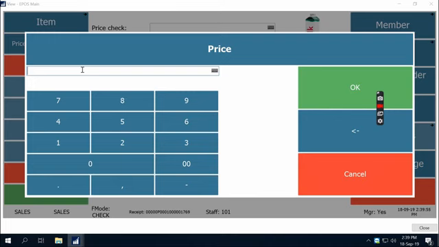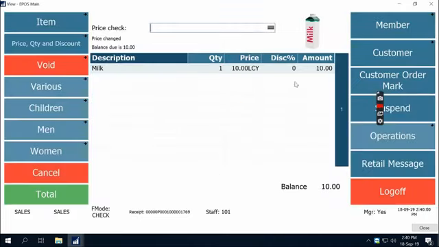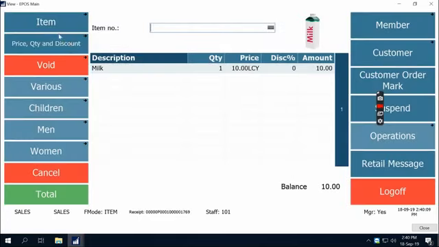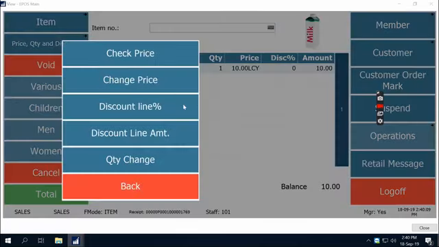Let's change the price for the milk to $10 for now. So it changed to $10. Local currency, LCY. And so I want to change the quantity. I can also go here and I can change a discount. I can give a discount. Also, this should be set up as a store manager permission.